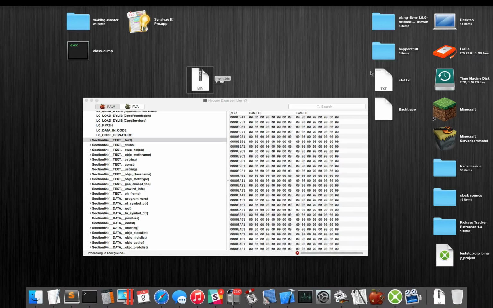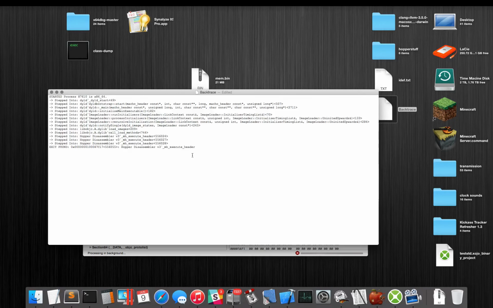Close all this out. The backtrace ends up looking like this. We see that it goes to start, to bootstrap start, underscore main, initialize main executable, run initializers, process initializers, recursive initialization, notify single, then it calls load images from the libobjc Objective-C, and call load methods. Then we can see, oh, it starts skidding into Hopper at this offset off of the mh underscore execute header. So that's from the base of the file plus 556,000 bytes.